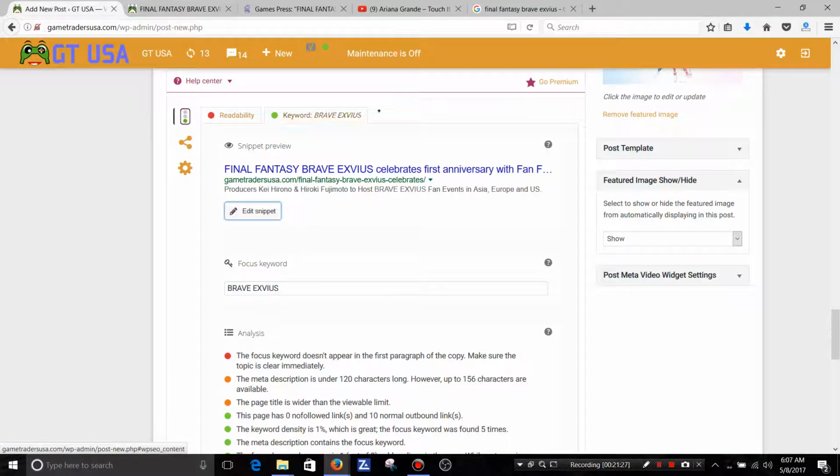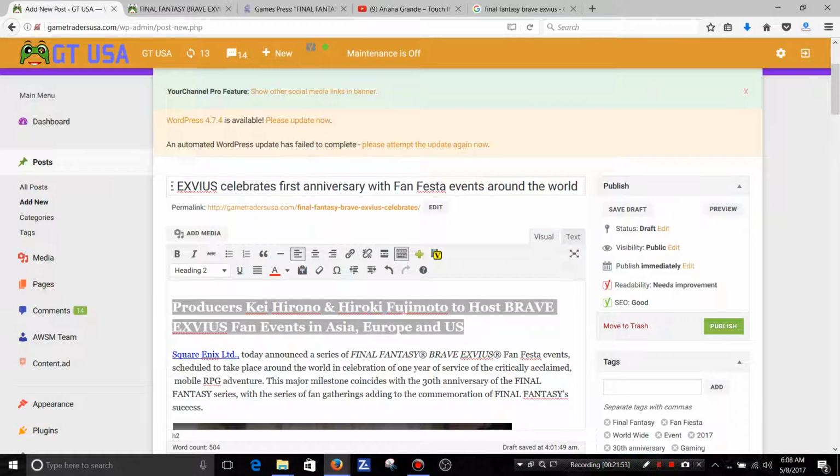Now, readability isn't as important. It's kind of like your score, you know, like the search engines have a way of grading your posts. Your readability score is letting you know that you're under what they're looking for, but it's not that important. Your post is still good. We got the SEO good. It's a nice post. Everything's looking good.